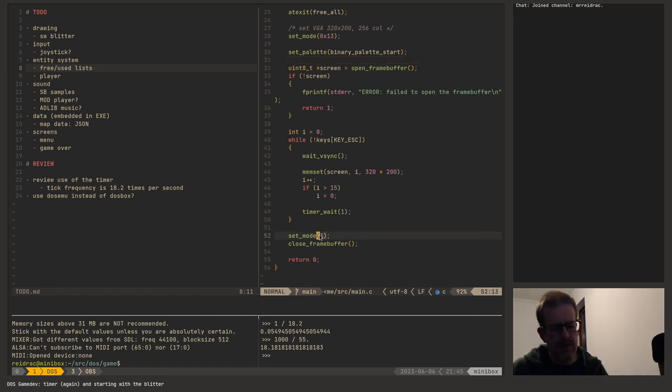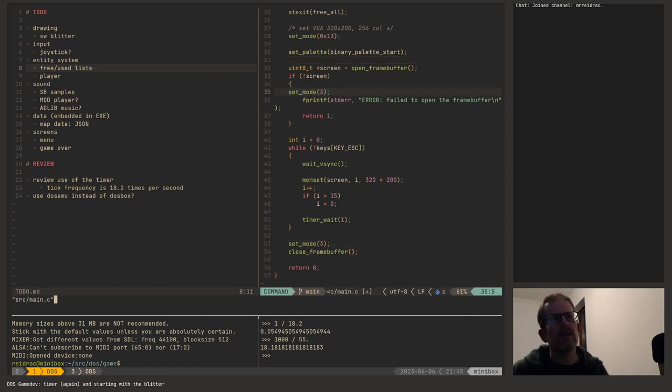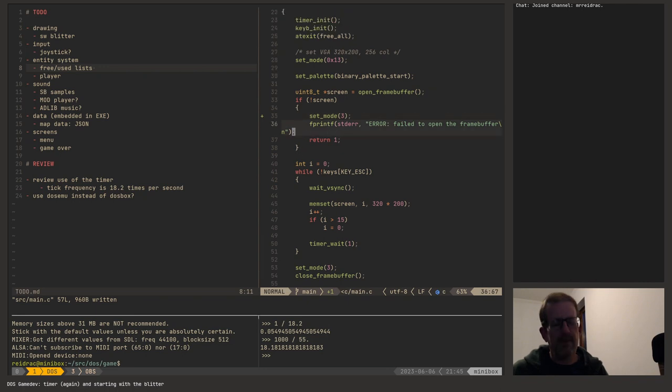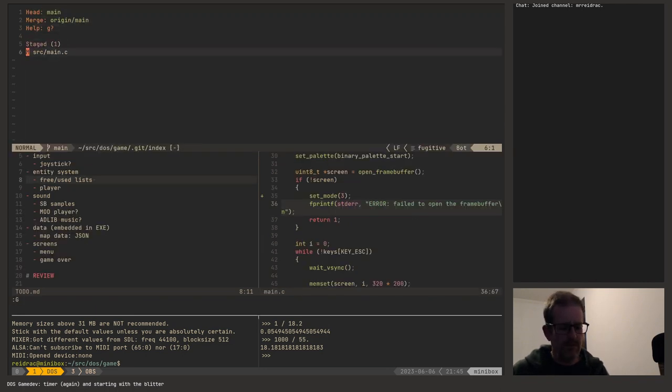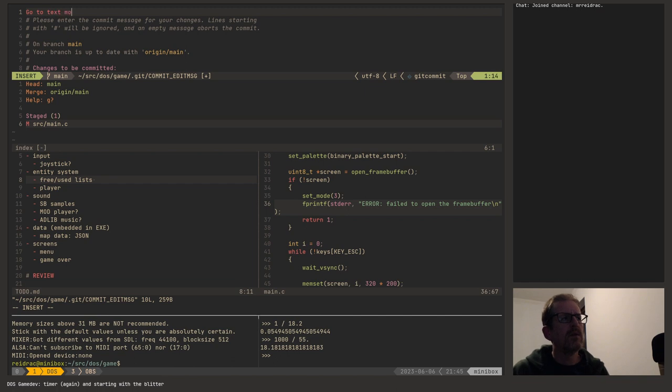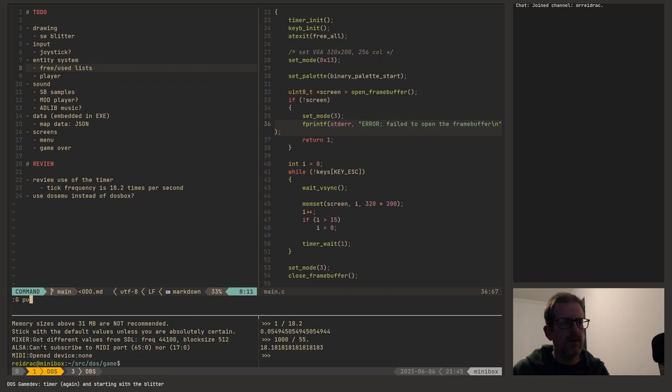Okay, so this one, let's look at it, do it like this. Although it could fail, but it's not going to fail, right? Look at this. Cool. Okay, so that's one thing. Now the other thing that is kind of important, so we can start working on something that looks like the game, is we need a blitter.